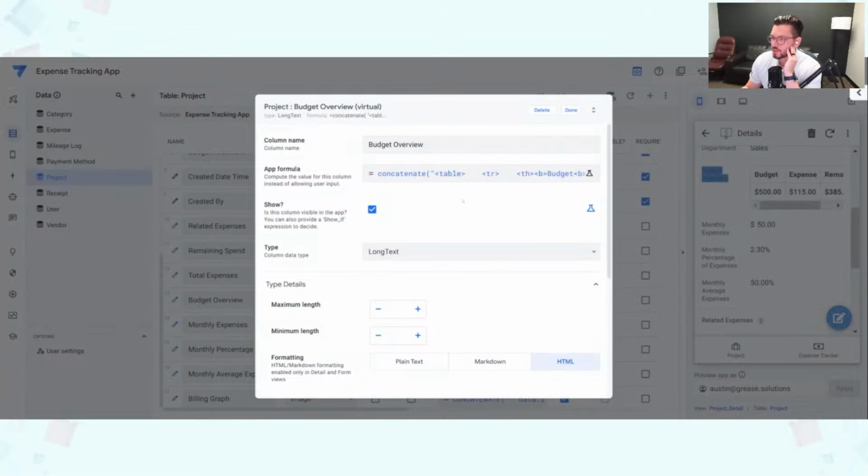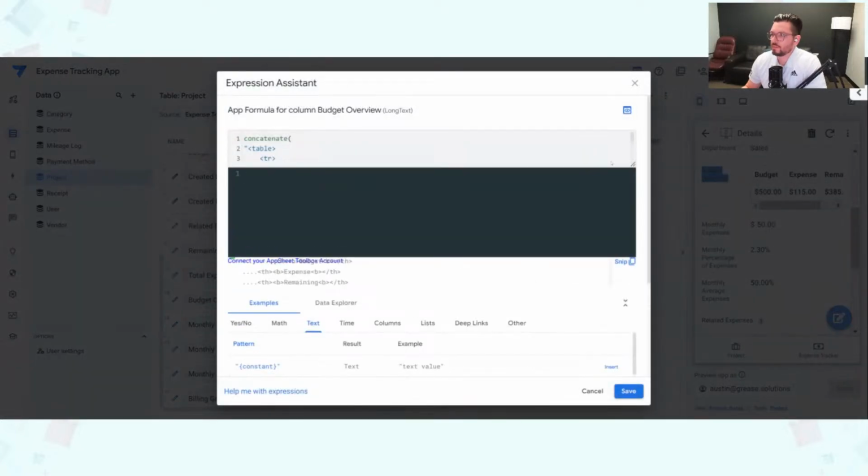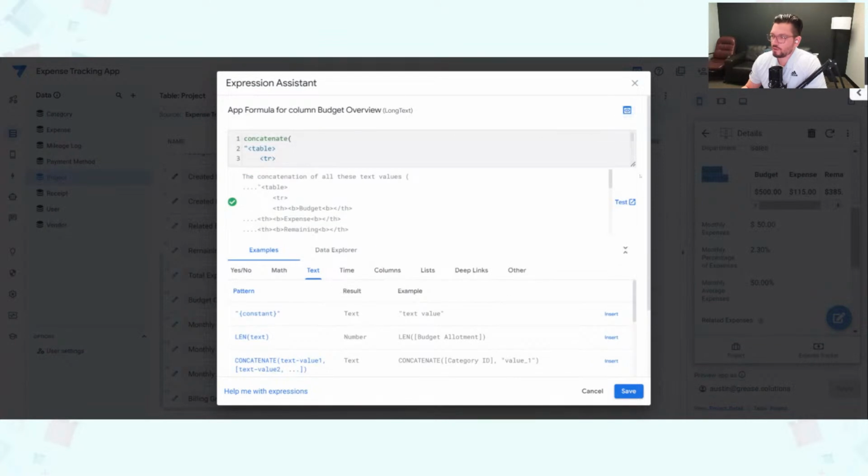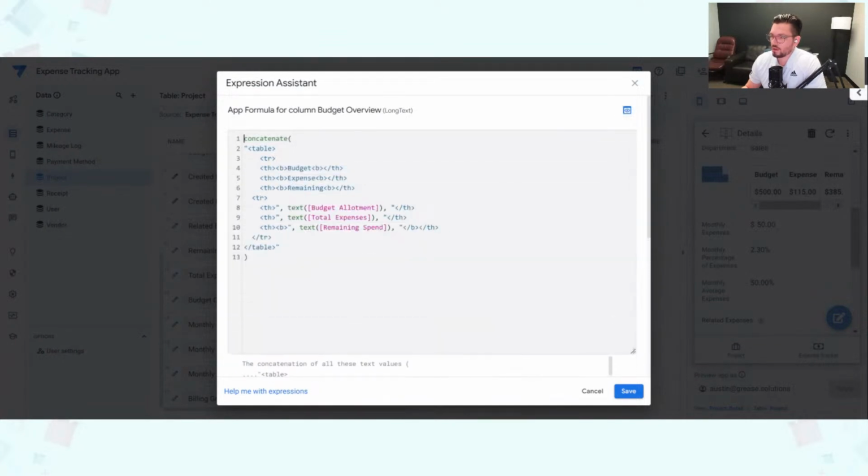That's going to open up this pop-up window where I can access the app formula. And if you can tell, the formatting is already structured with HTML. So that's why it's displaying the data like this, because I've told it in the editor, hey, when you're formatting this long text, go ahead and use HTML format. All right, so I can open up that app formula there and expand this window a little bit, and I can just add my columns here.